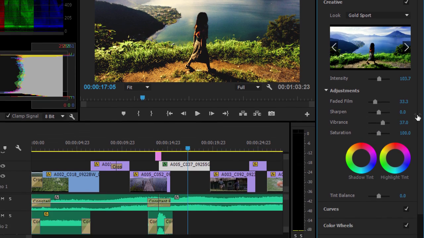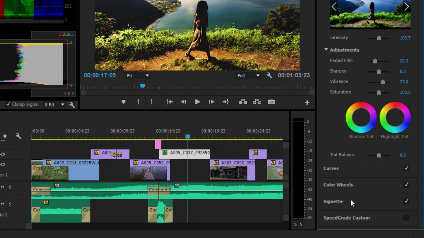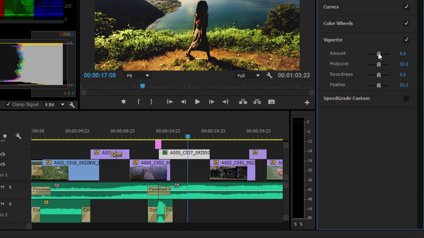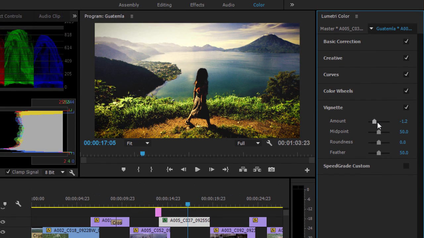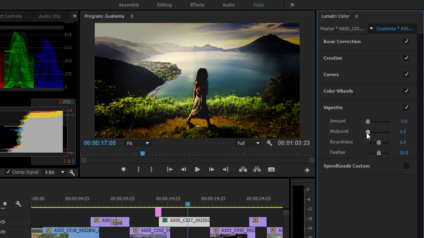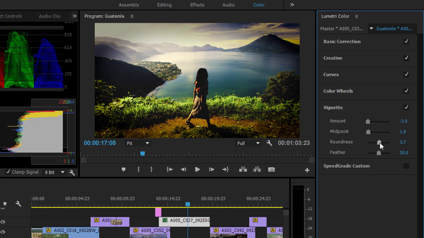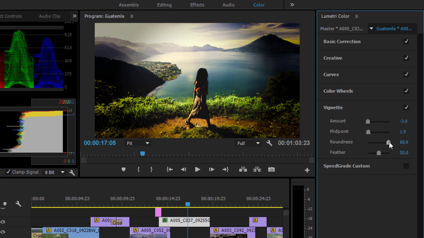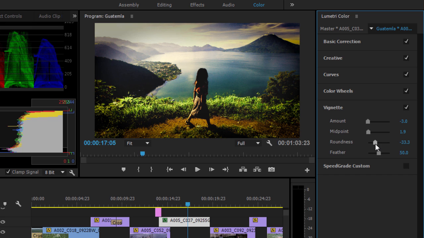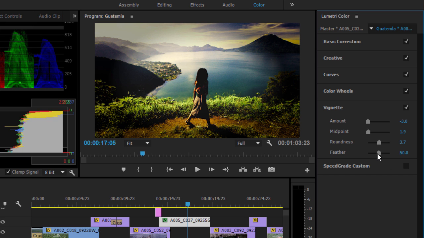You can also add a vignette. Adjust the amount of vignette, making pixels darker or brighter around the edges of the image. Adjust the midpoint to define where the edges of the vignette are, and change the shape of the vignette by adjusting the roundness control. Soften the vignette using the feather control.